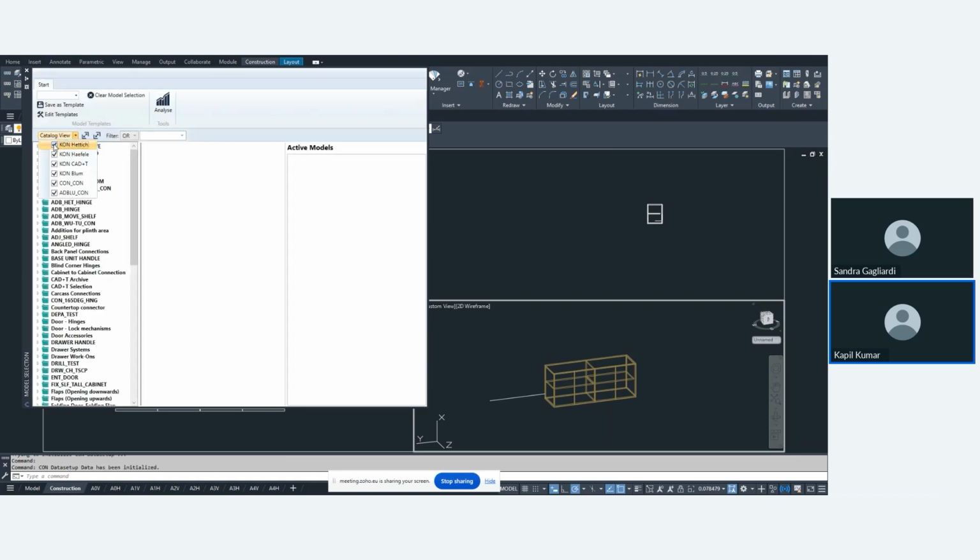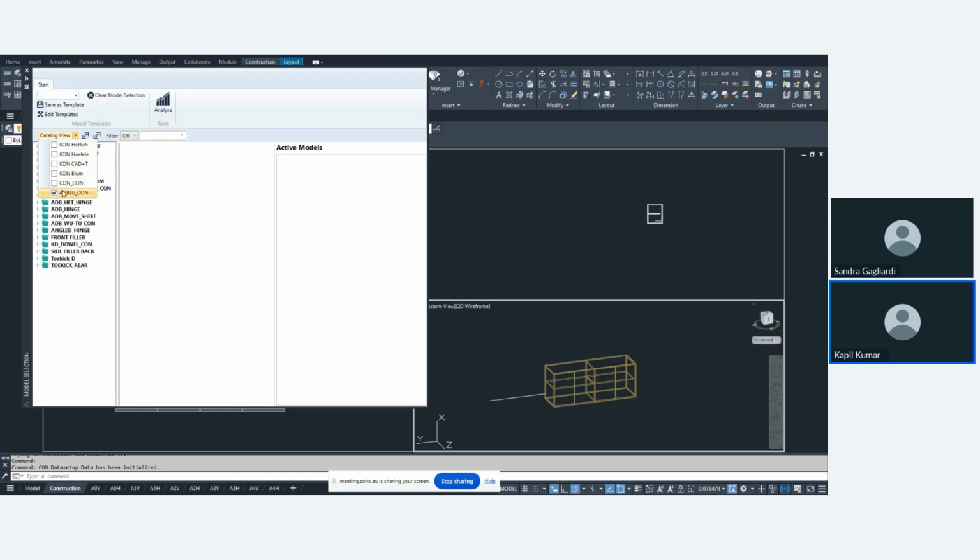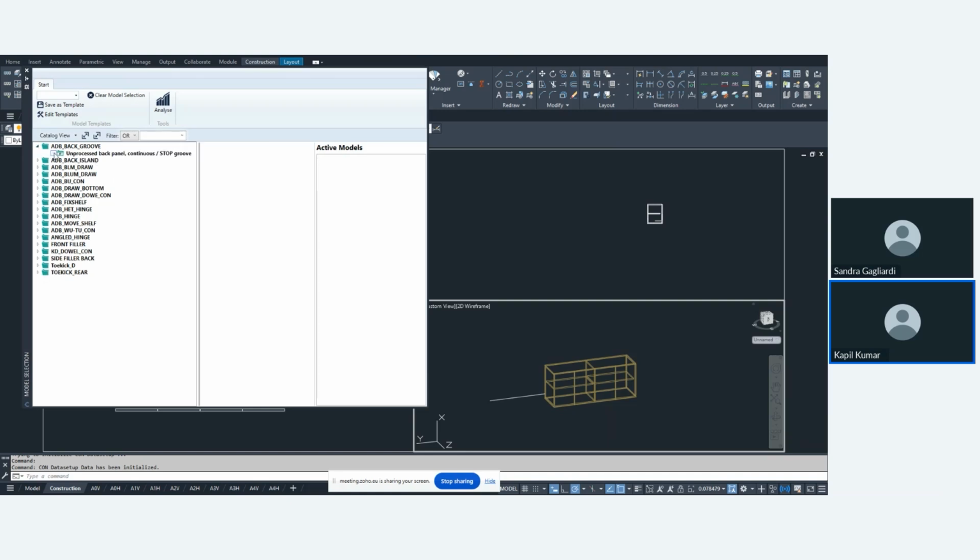So I will deselect the old catalog, because I have created our own database from the Hettich and Hafele databases. So I'll select only that. Suppose we require a back panel in groove. I have already created a back panel in groove option, so I'll select that from here.